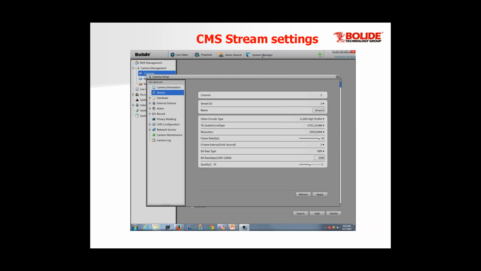One question we get asked, Mike, is variable bit rate and constant. Yeah, that's a good question. With variable bit rate, the bit rate is going to adjust to movement within the camera. So it's going to change your bit rate. As you can see there, it's set to 6,000. Now, the camera's capability is 500 to 12,000, so the bit rate will adjust within that.